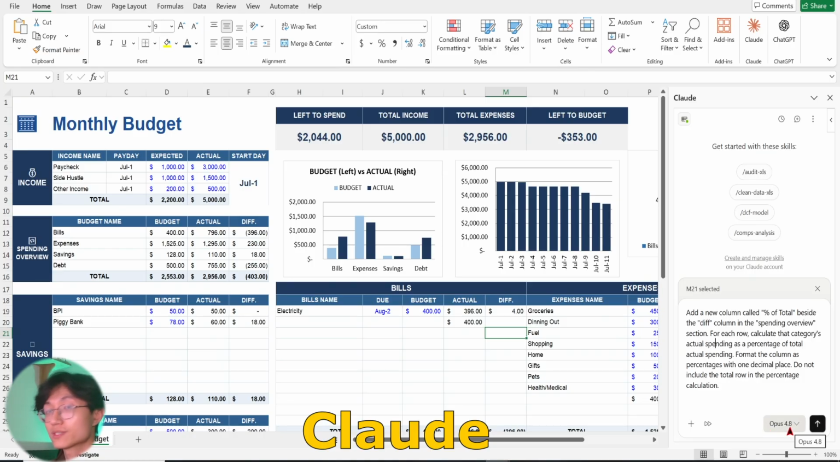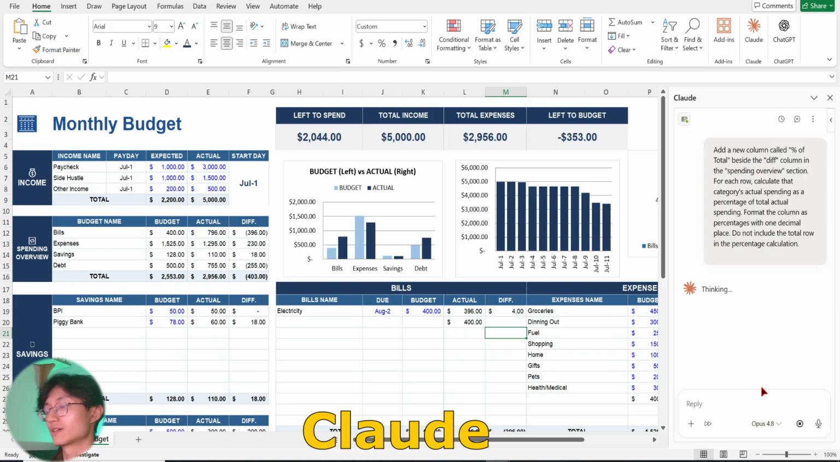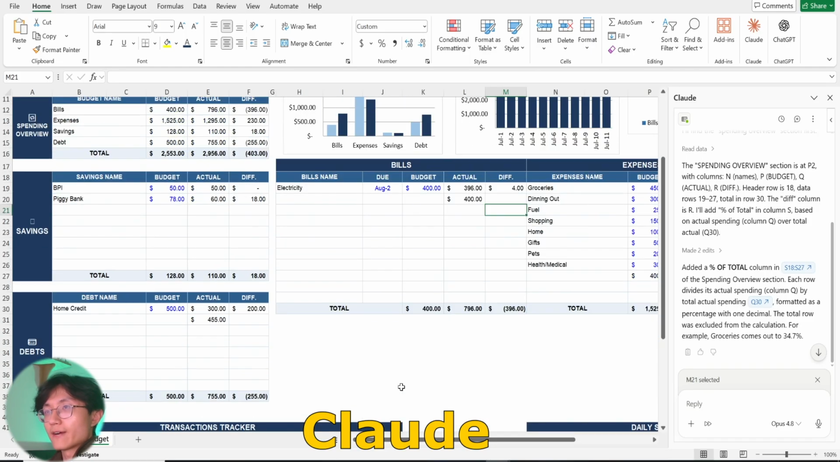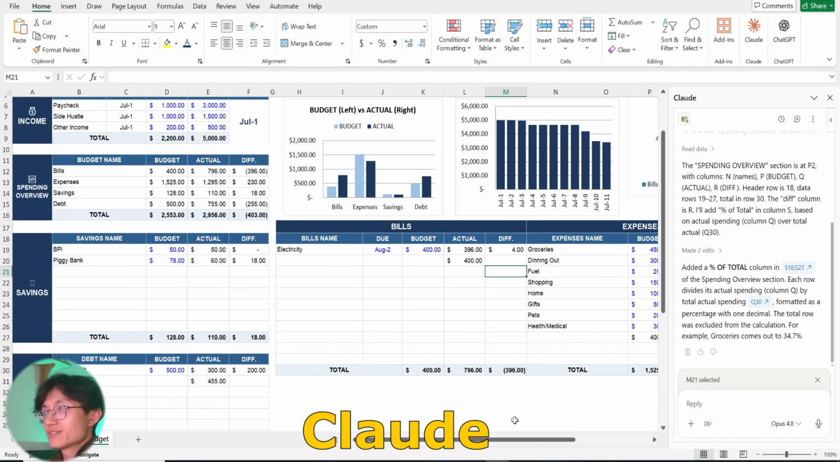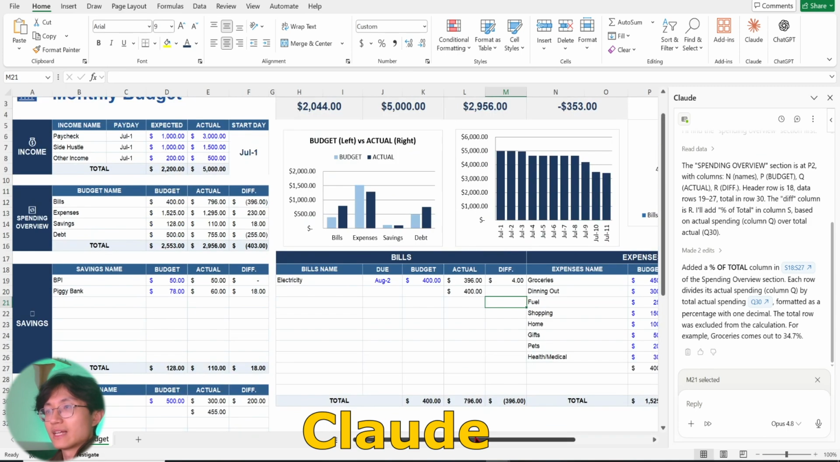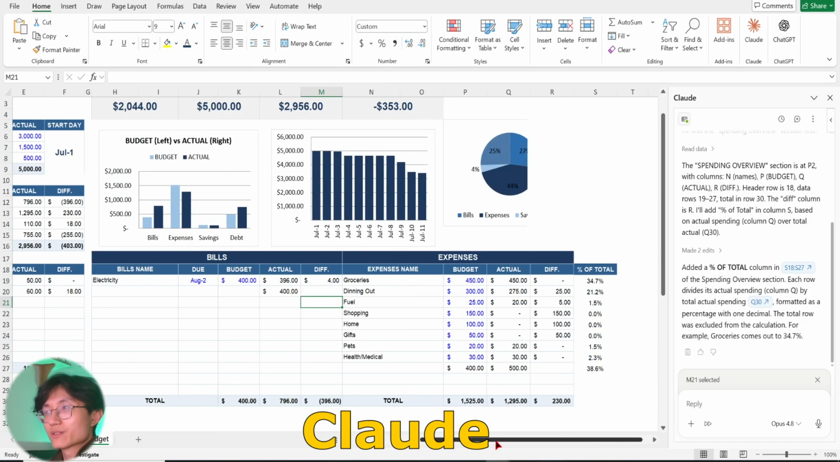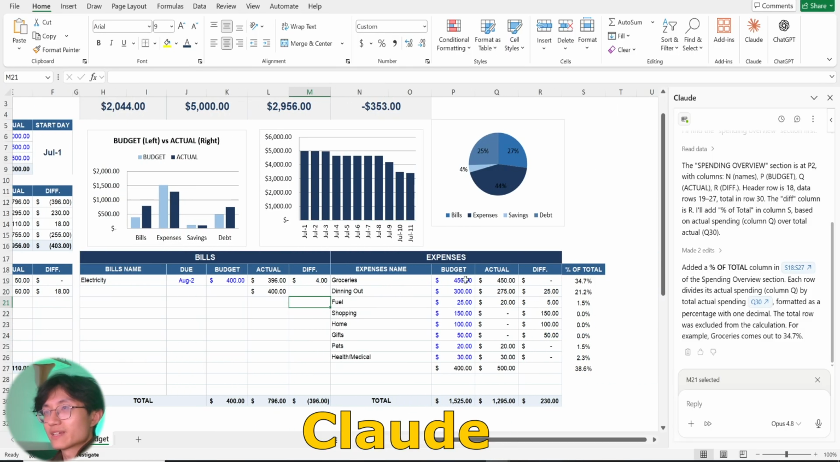And we're going to use Opus 4.8. So we're just going to upload it. Alright, so it was pretty quick as well. It took less than 20 seconds to make edits. So let's see, I don't see any percentage beside my spending overview column. So let's scroll here and you can see the expenses has the percentage now.